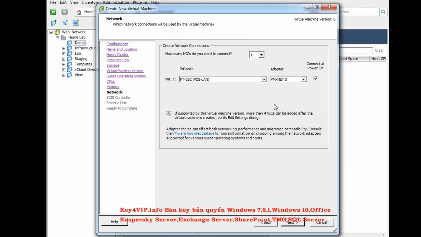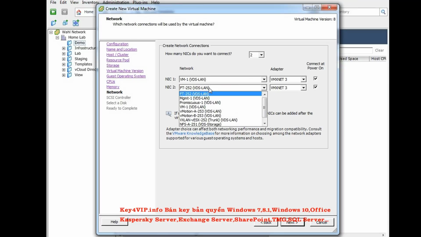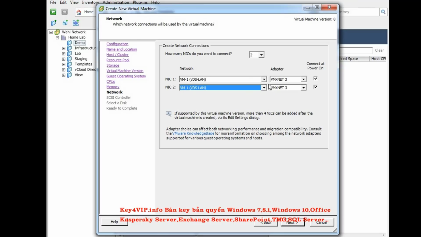Now, this is important. Give it 2 NICs, because remember, we need 2 IPs, one for console and one for web, so we need 2 NICs. I'm going to put them both on my virtual machine port group, and I'm going to leave the default VMXNet 3, which is the higher performing, more fancy NIC, as opposed to the E1000, which is more legacy.